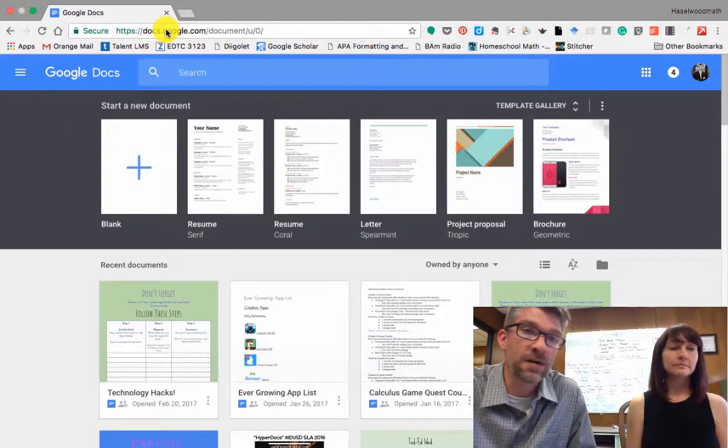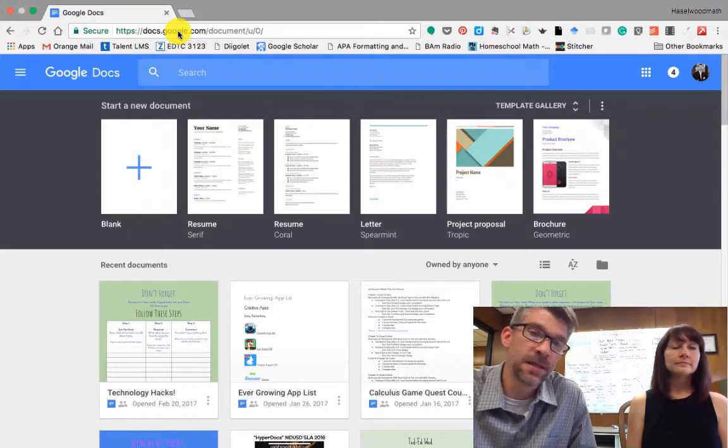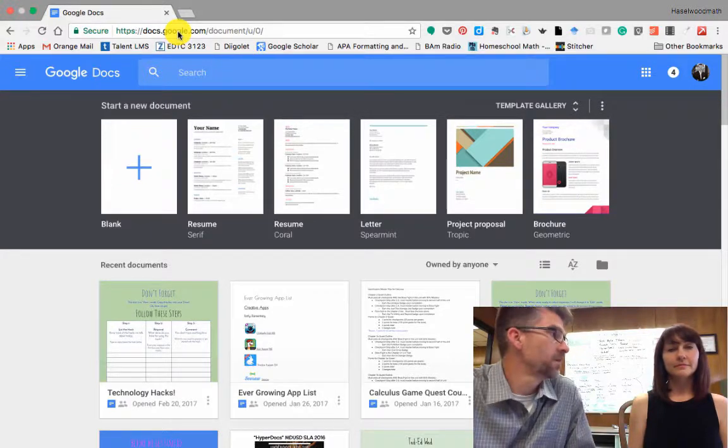Point your web browser to docs.google.com. And if you've logged in with your Google account, your page will look like this. And if you haven't logged in with your Google account, you'll need to do that first. And let's make a blank document.